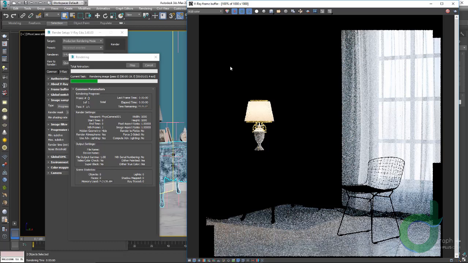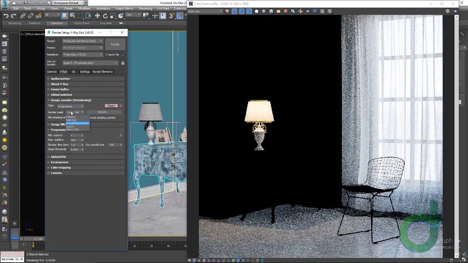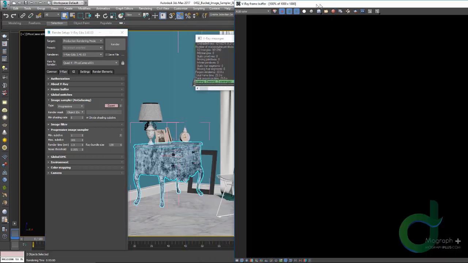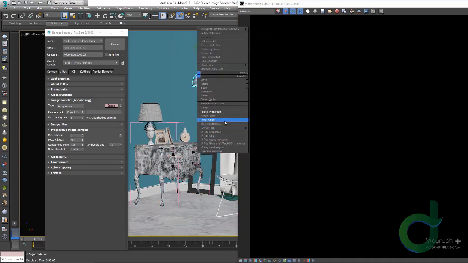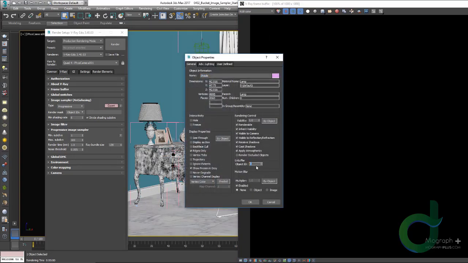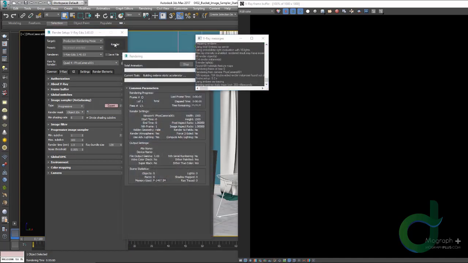We have layers, which only renders objects that belong to the currently selected layer, and object IDs, which renders only objects with specified object IDs. So if I select this lamp, for example, here, and right click on it and select object properties, we can set 4 as its object ID and press OK, and then put 4 in the object IDs here and press render. Only the objects with object ID of 4 will be in the render.